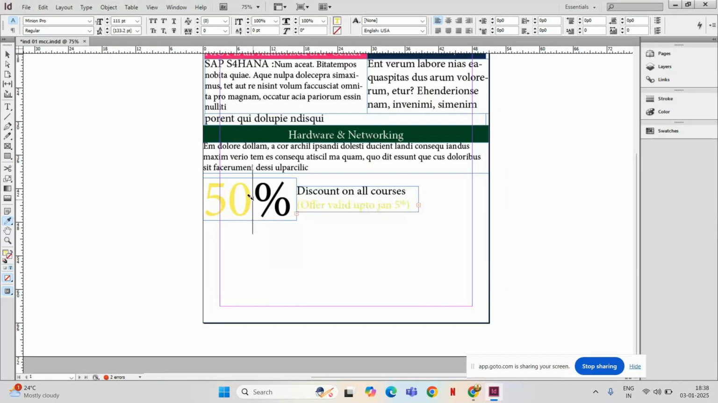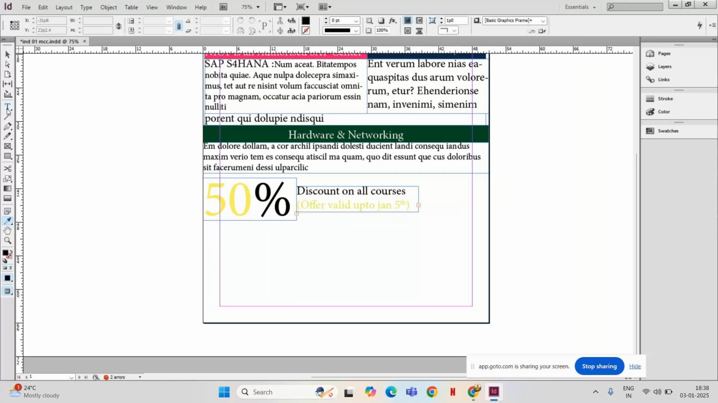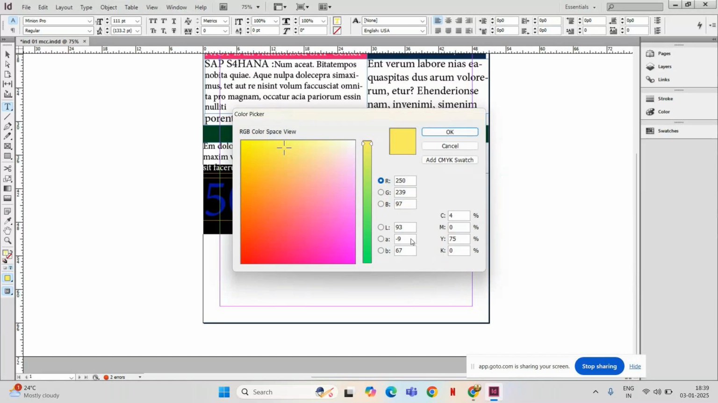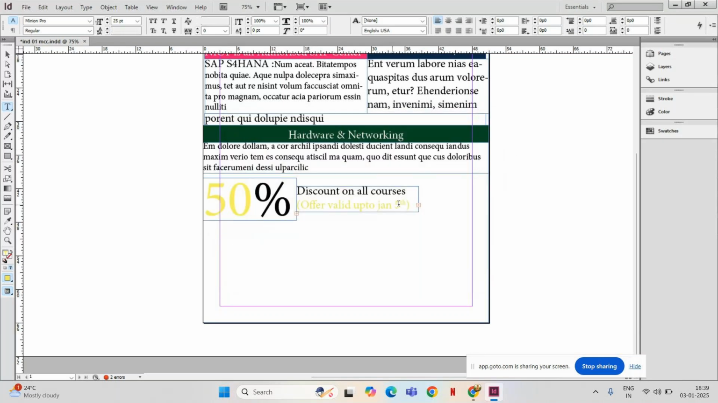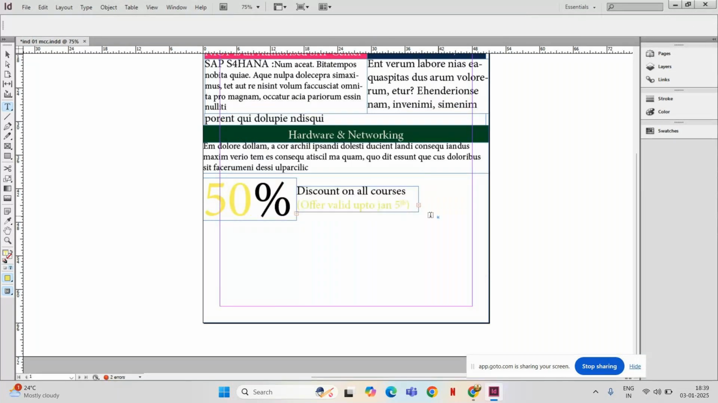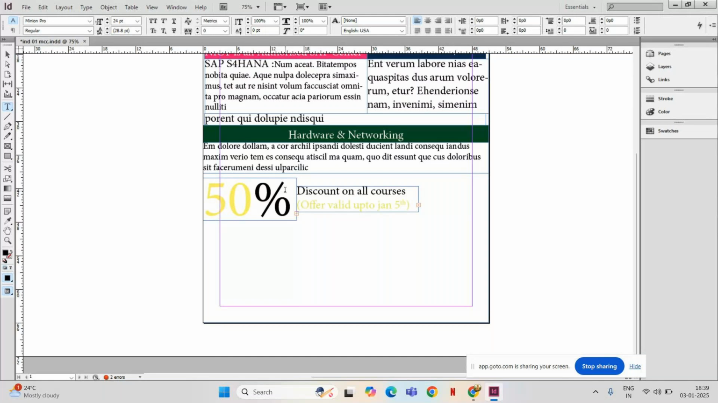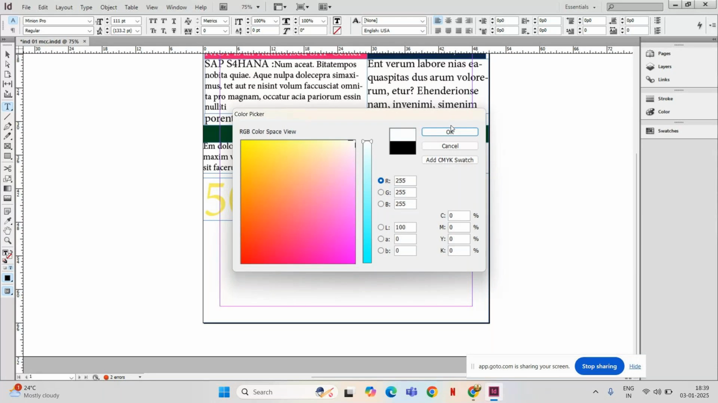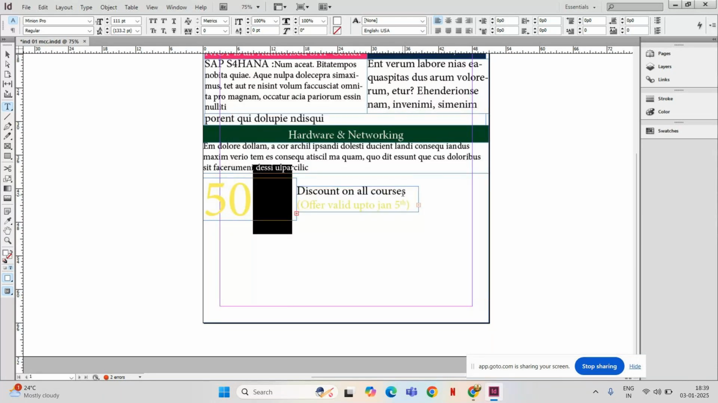And here actually for this you can select and go to this. You can see the measurement, how much you have taken. The same measurement you can give there. And now for this, I'll give white. For this also, I'll give white.